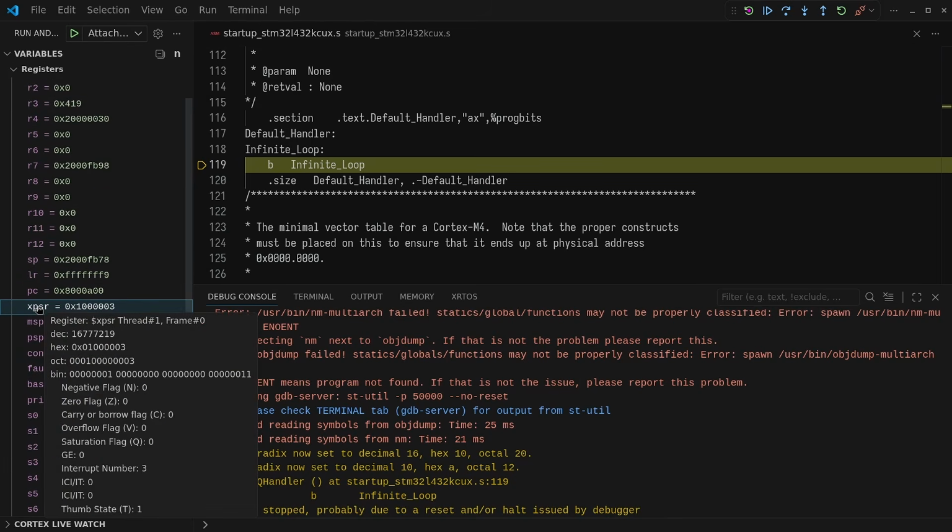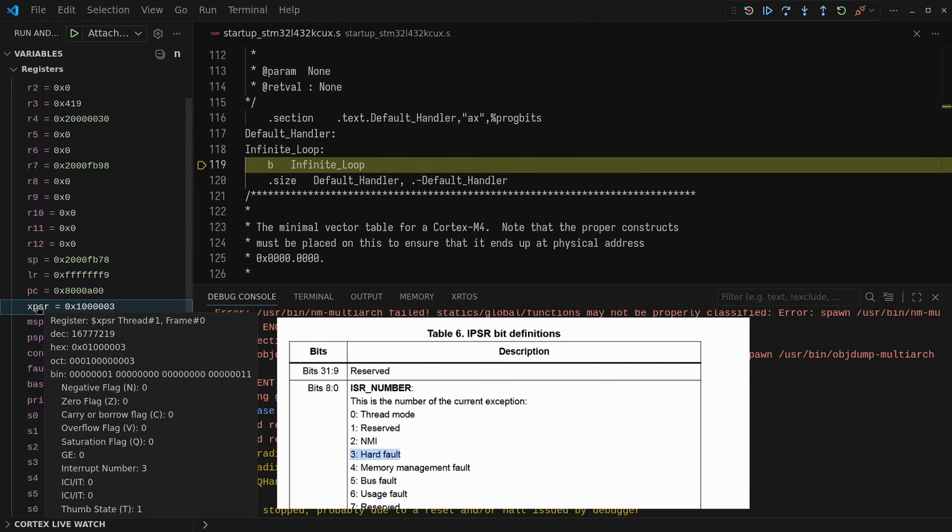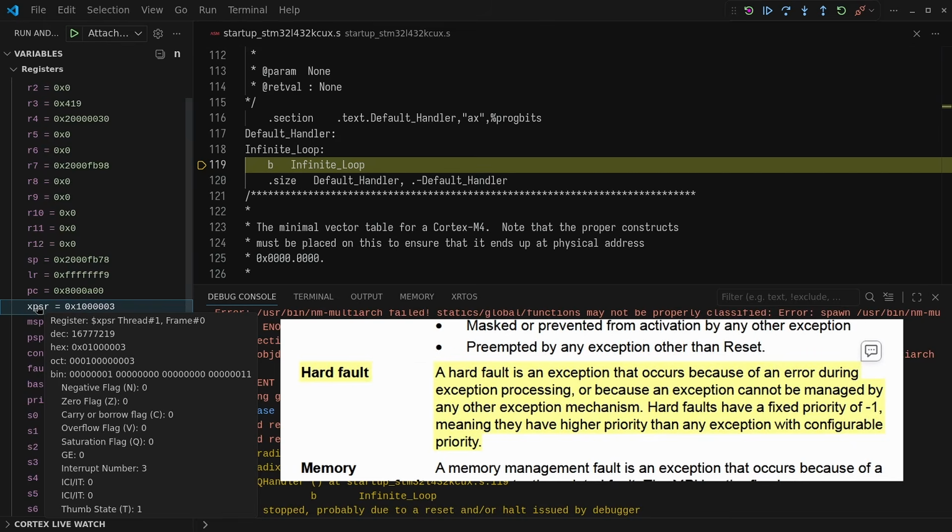And here it's telling us it's the exception or interrupt number 3 that has triggered. And referring to the datasheet, that corresponds to a hard fault, which is serious because it means the chip tried to do something illegal. But the good thing is that it throws this exception the moment the illegal operation happens. So now we got a crime scene to look at.